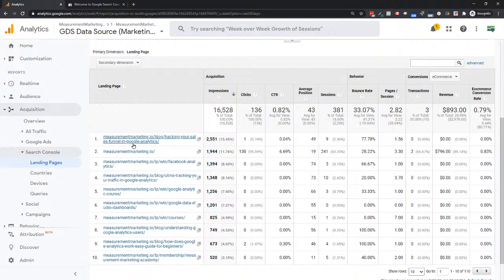But what's cool about this report is this is a landing page report, and it shows me all the landing pages. And then the first thing it shows is impressions. So does this mean that 2,500 people came to my site from Google search? The answer is no.